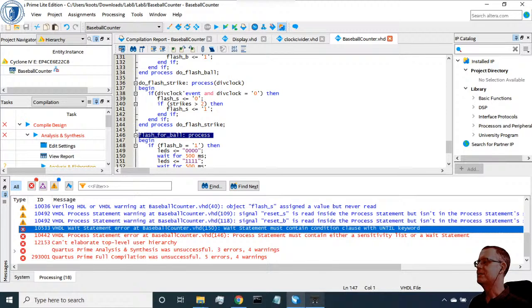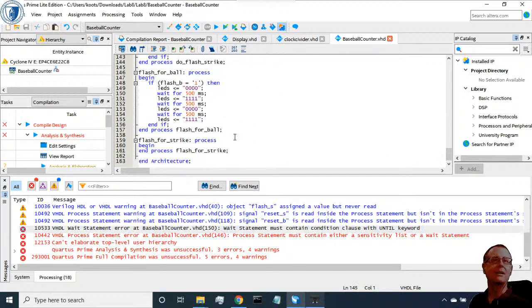Maybe I can't use a wait for in synthesizable code. So I might have to do something else. Right, so that's the problem. I can't use a wait. Let me see if I can find an example.